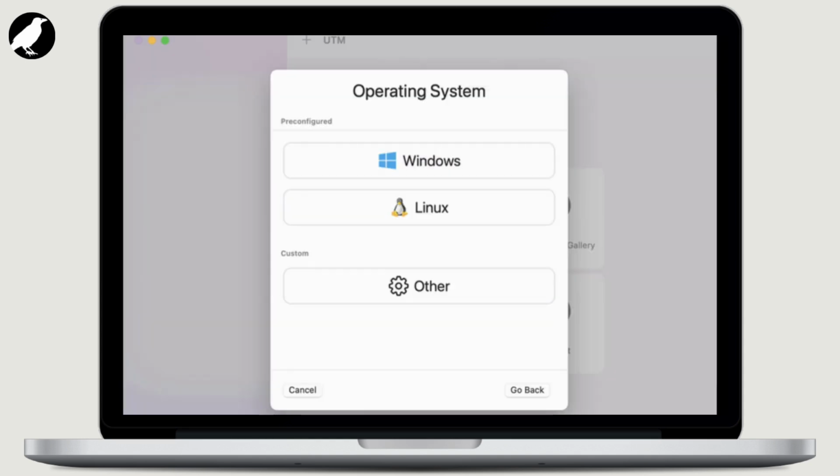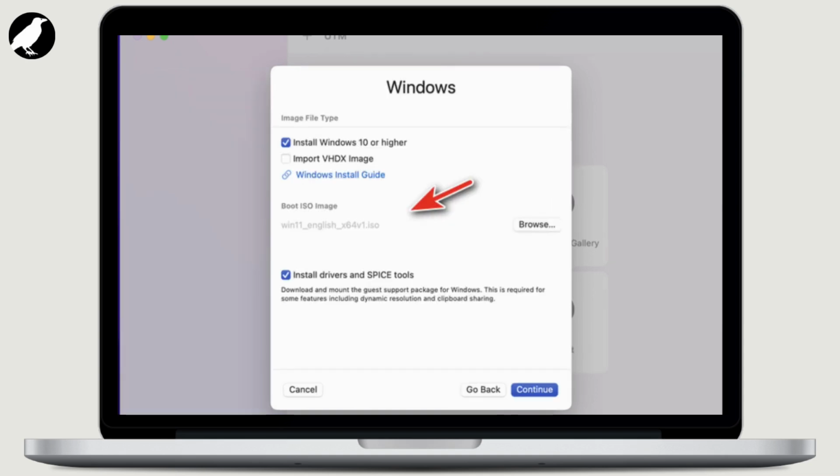After that, give your virtual machine a name and select Microsoft as the OS family and Windows 11 as the OS version. Then simply import the Windows 11 ISO into the UTM app.